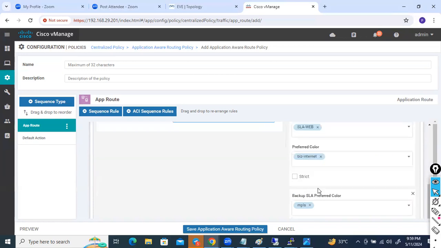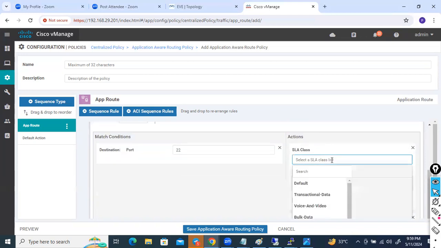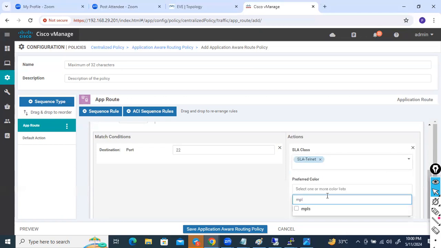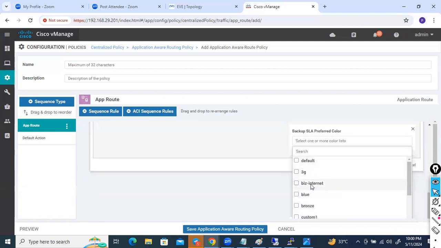Here it should be 22 SSH, and it should prefer which one? The class list should be the same. Web should be what? Should we prefer MPLS? And backup should be Internet, base internet.